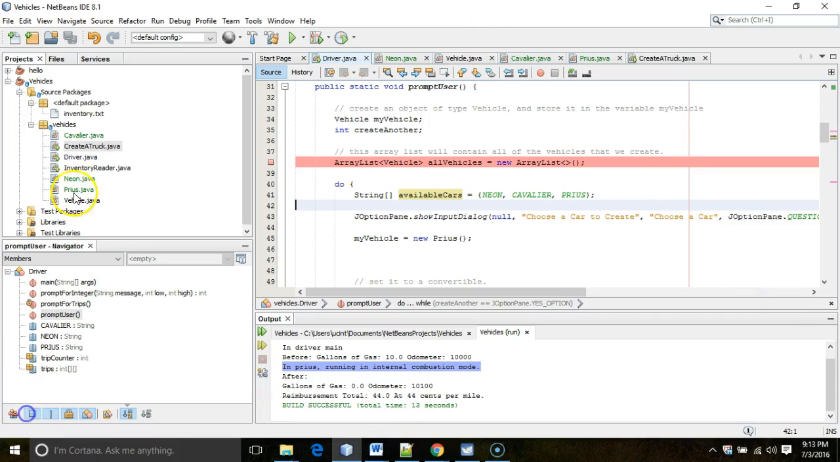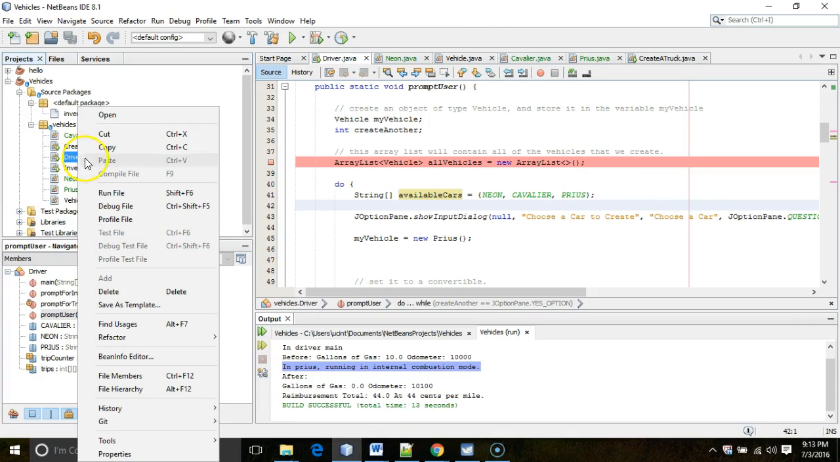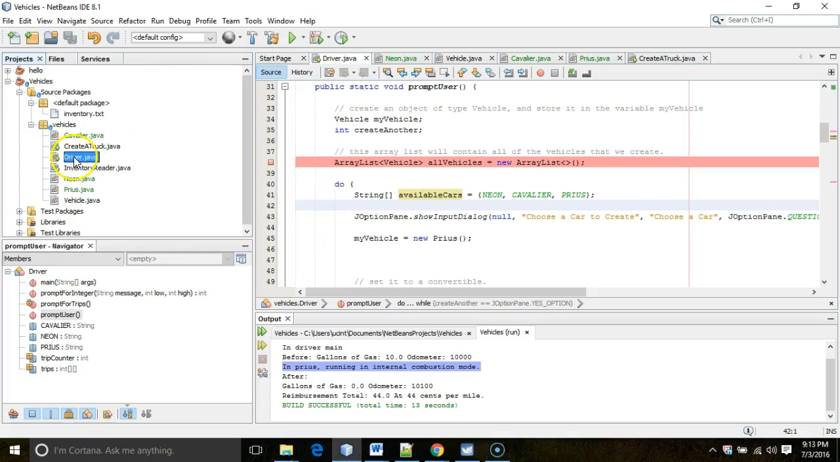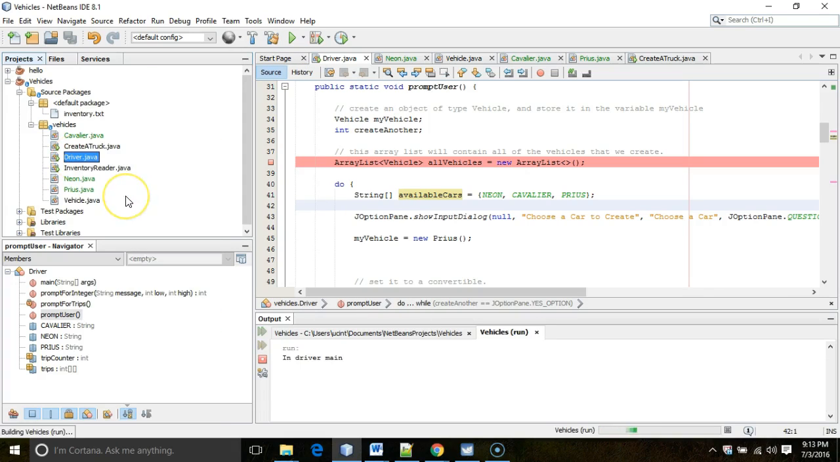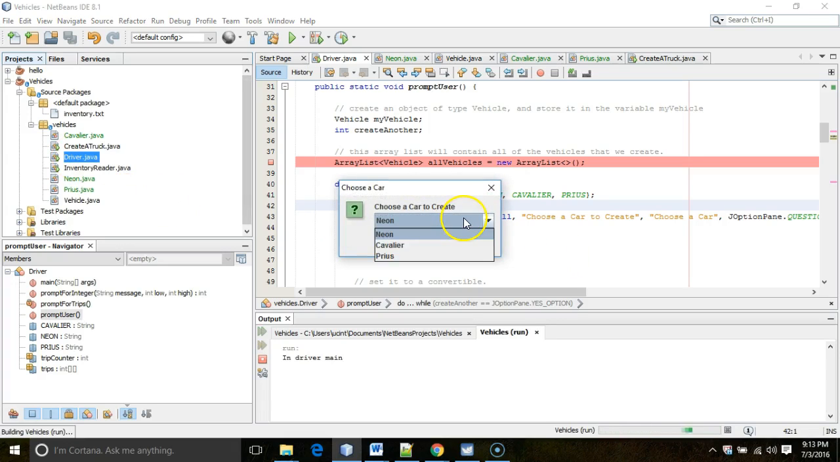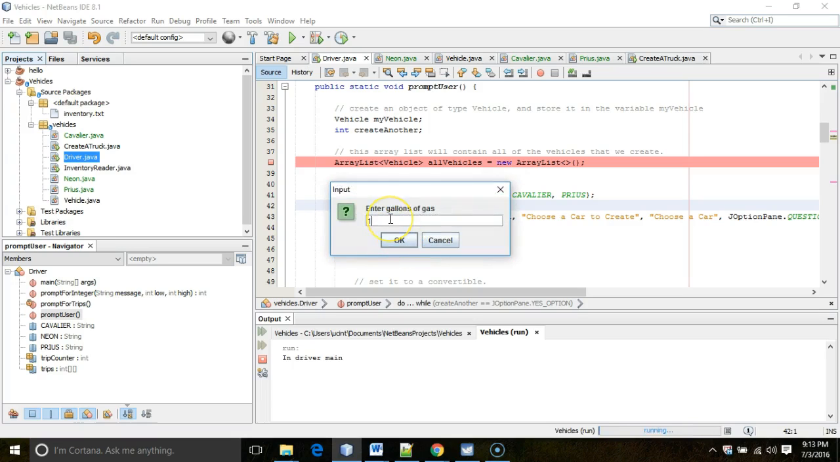And finally, we'll save. Now, just a quick run to see how this is going to look when we run it. I'll right click and I'll choose run. Looks like not available. Try one more time. Okay, run file. There we go. And you see what we've created now, a drop-down box with Neon, Cavalier, and Prius. We're not doing anything with it just yet, but we will in just a moment.